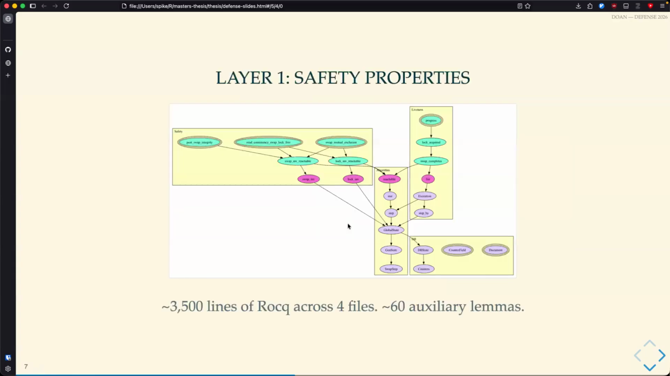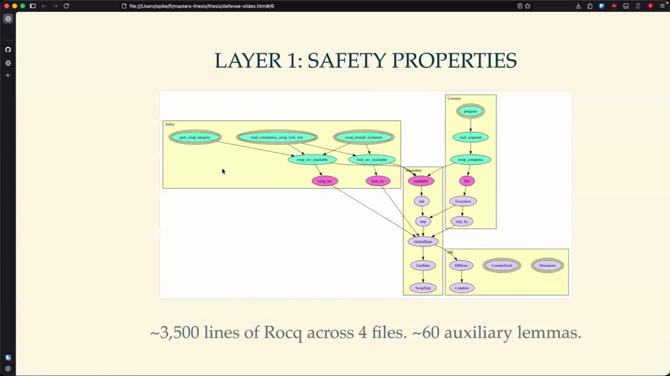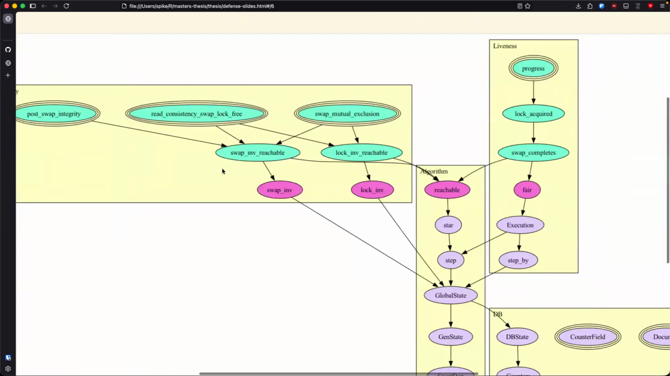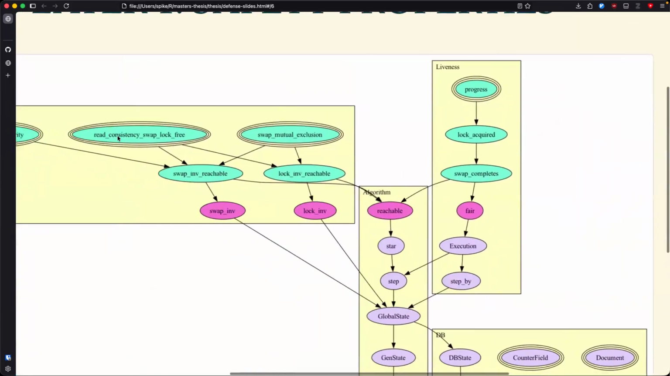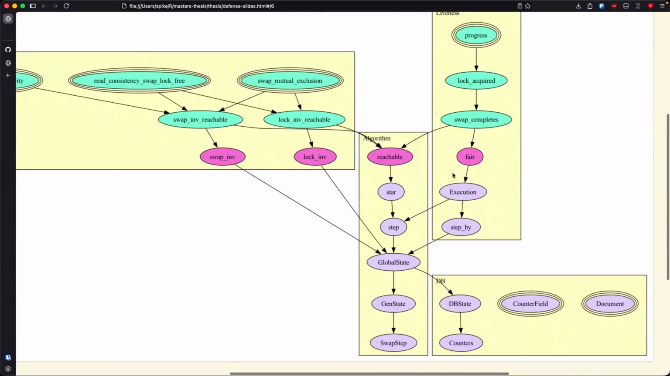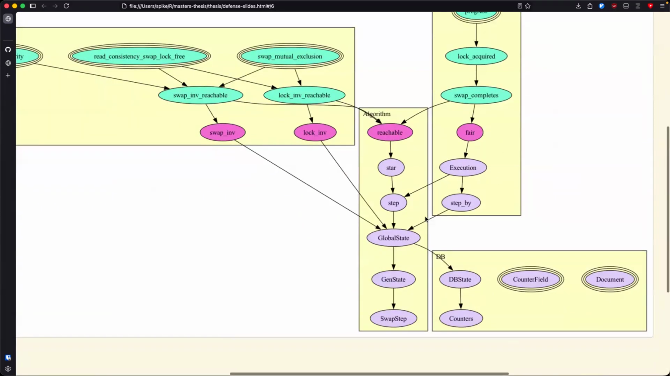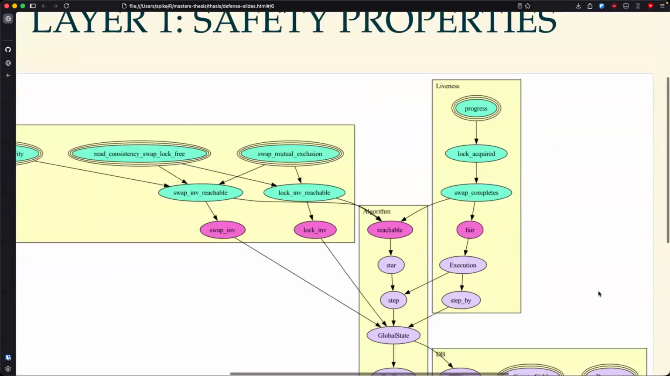There we go. Okay. This is the dependency tree for the project. I've trimmed it down to the core theorems. These teal ones are the theorems, and these pink ones are properties, and everything purple is just the programmatic definition or the port of Wirehead.